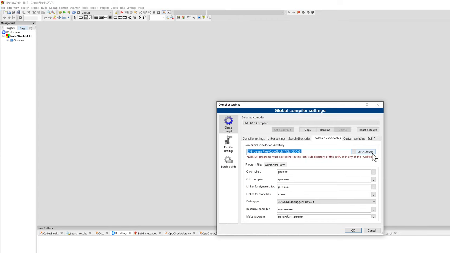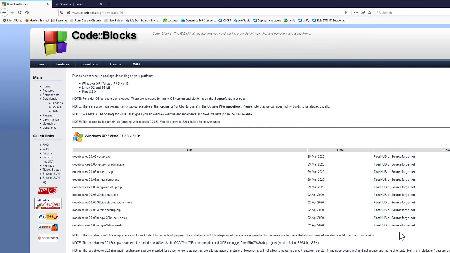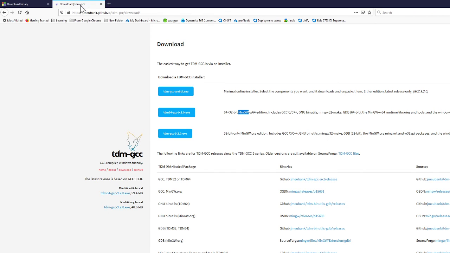Someone suggested on the internet to go to the installation directory of Code::Blocks, where you would find the GNU compiler. It would typically be in a folder named MinGW. For me, even that was not the case. So I did some additional research, and I found that there are multiple compilers, and I actually downloaded this TDM GCC compiler.